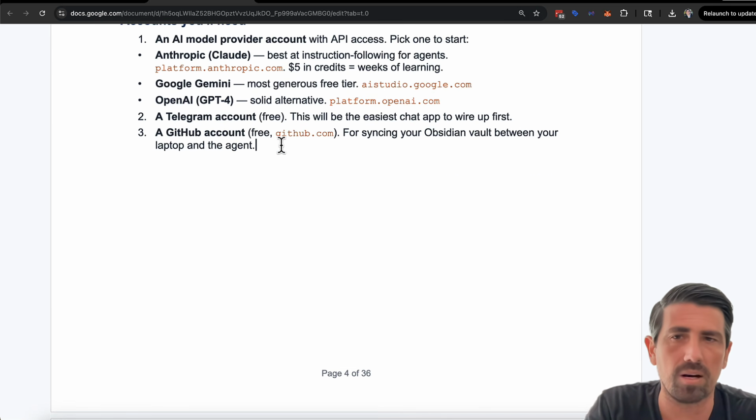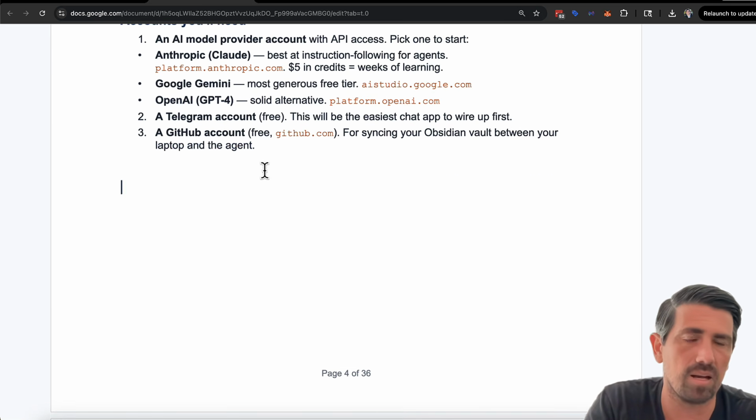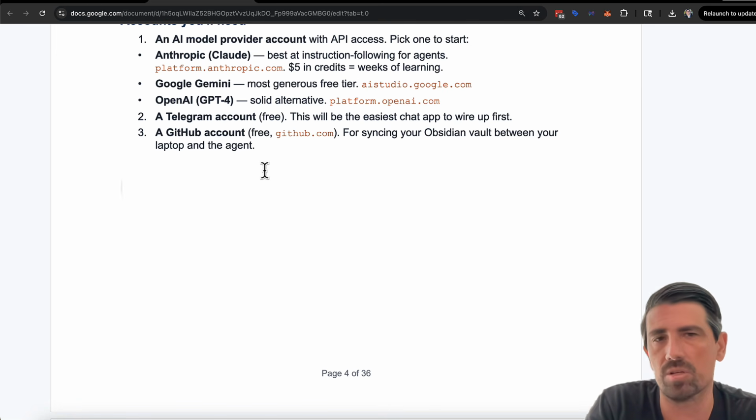And also, we're going to talk about having a GitHub account. You can set that up for free. All it's going to do is sync that Obsidian vault up to GitHub, so you have a nice backup of it, because it's a lot of that knowledge base that you have. And Telegram, which is a free account that you can set up.